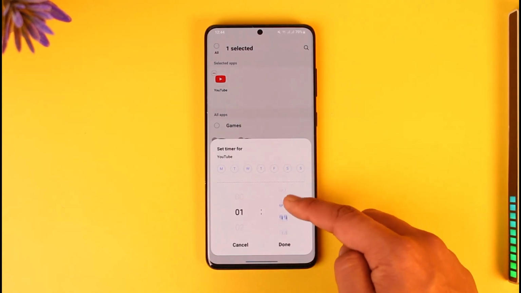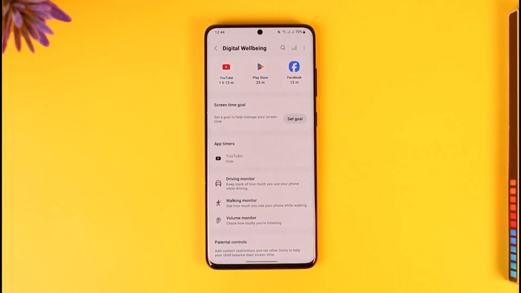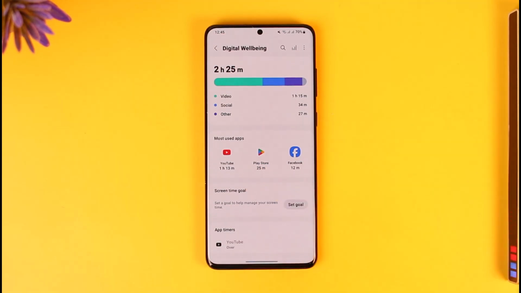I can set a timer to, let's say, 1 hour over here. So I'll just go ahead and select 00 here, and I'll just tap the done option. Once I've done that, I have set a timer for the YouTube app, which means I will not be able to use YouTube for more than 1 hour per day.